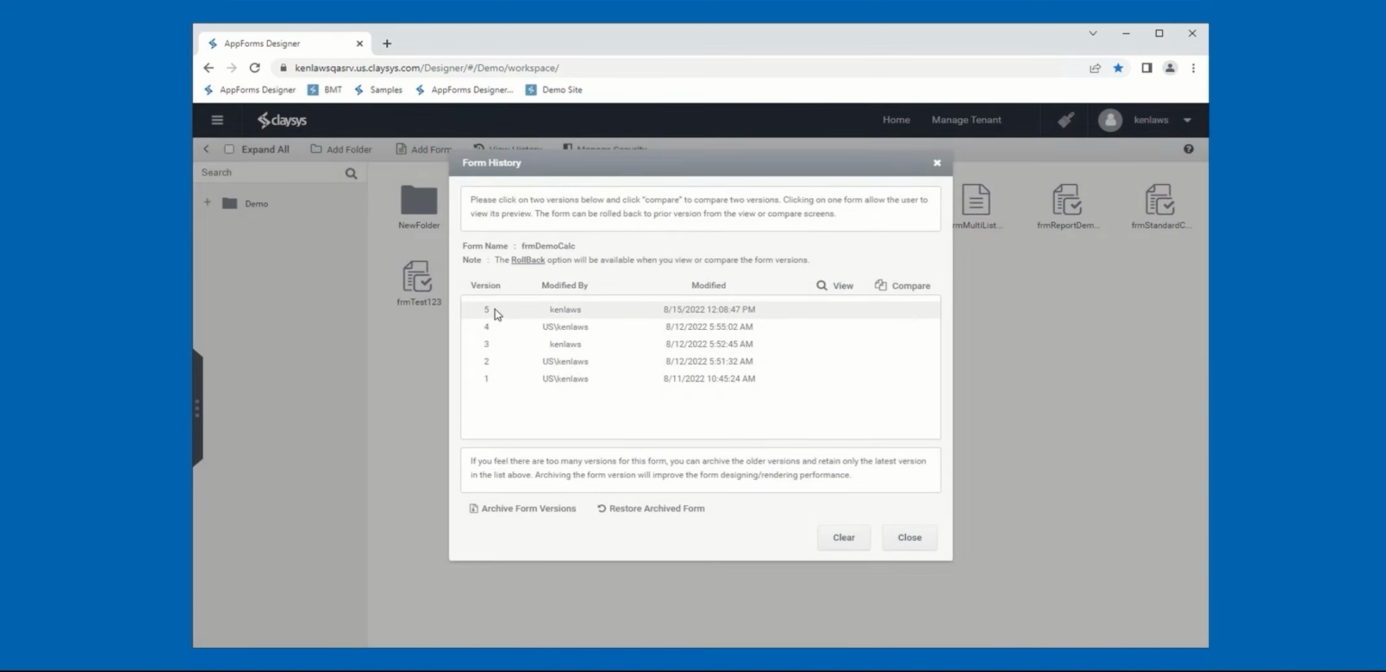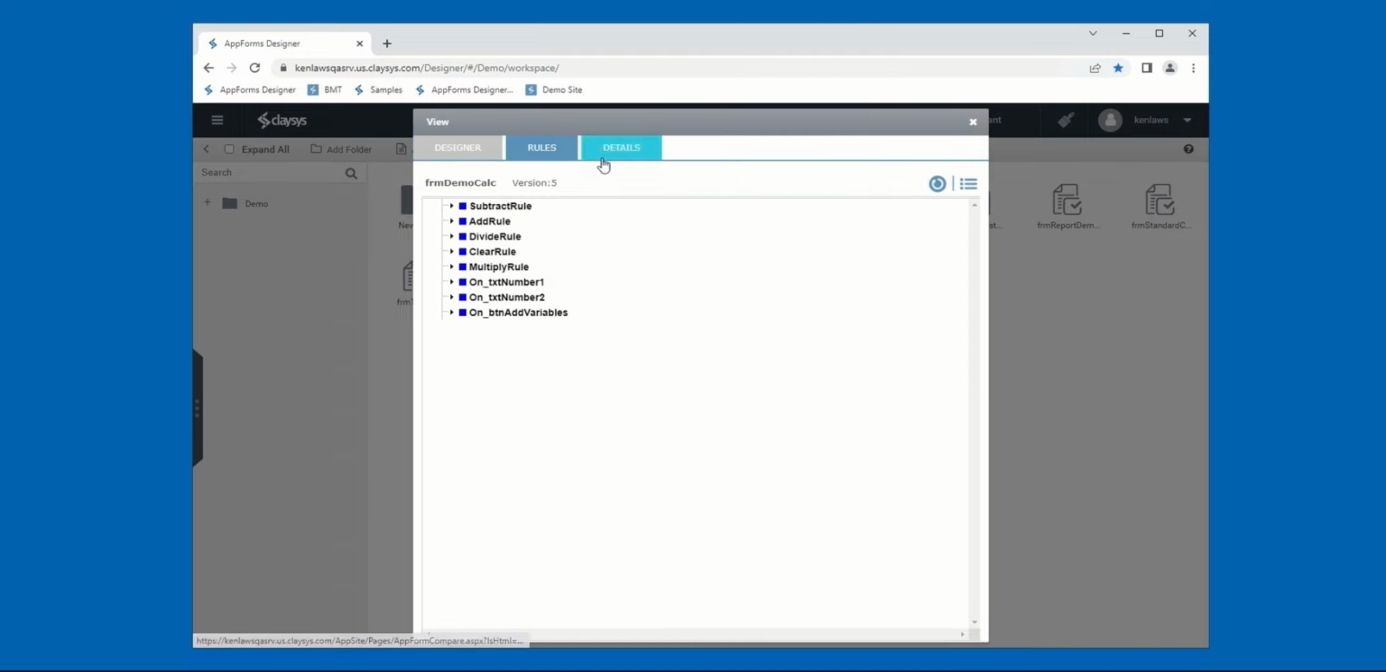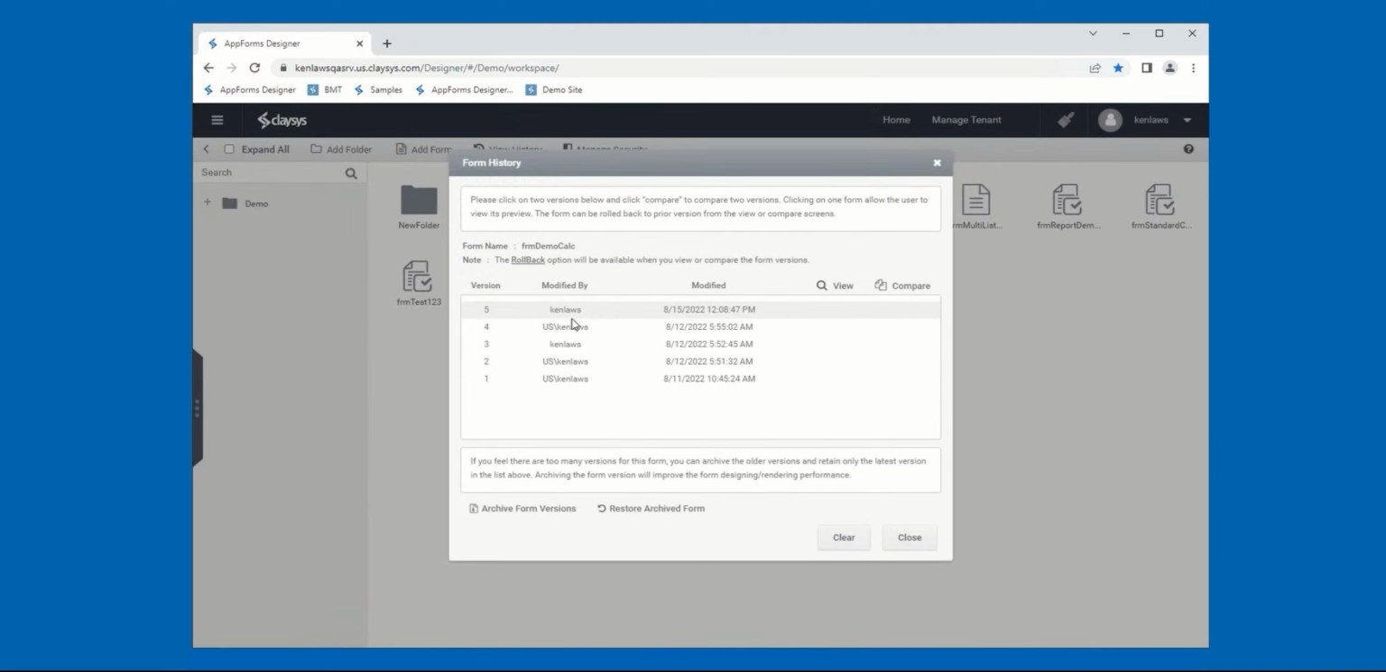Now I have a 5th version that's listed. If I click the view here, you'll see that the button's been removed, the rule no longer exists, and we are now rolled back to version 3 effectively of the form. So very, very nice functionality there, very useful to be able to keep track of what changed. And again, if you might need to do a rollback on that.